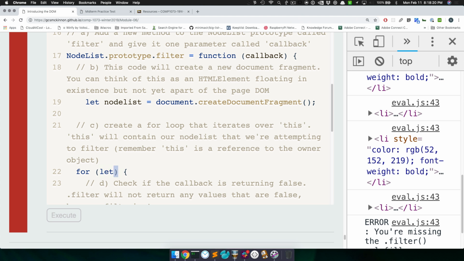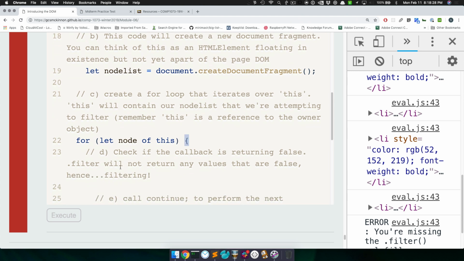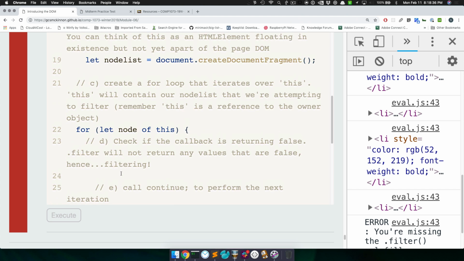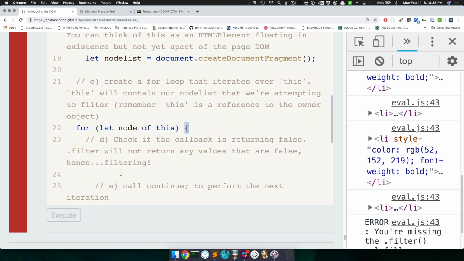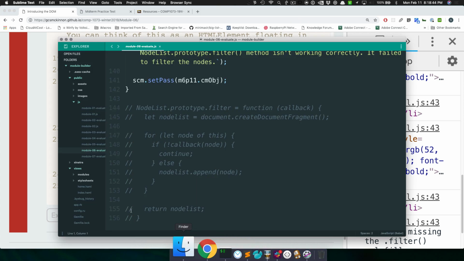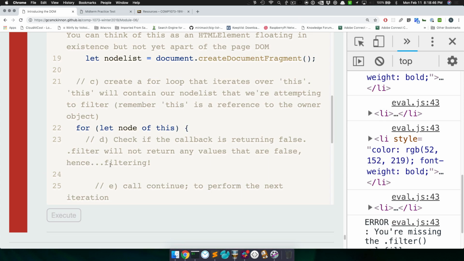All right. Let node of this, because remember, this is those LIs. It is that node list. First, we want to check if the callback is returning false, because filter will not return any values that are false. Okay, how did I do that? Oh, right, that makes sense.